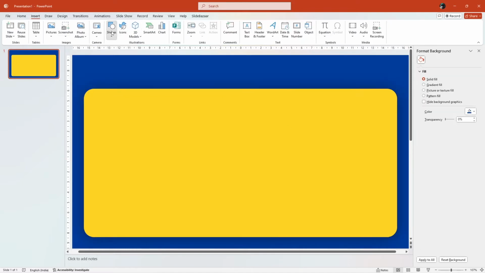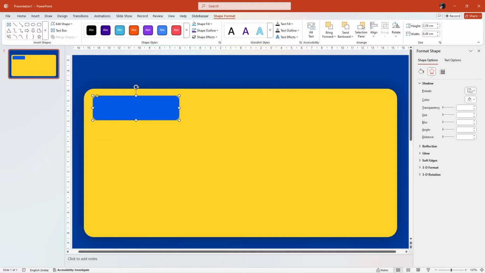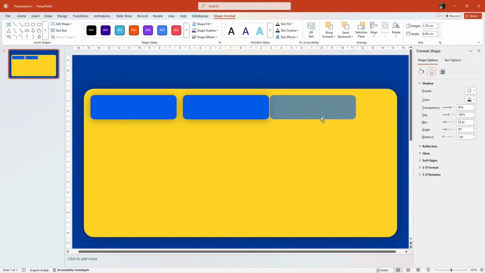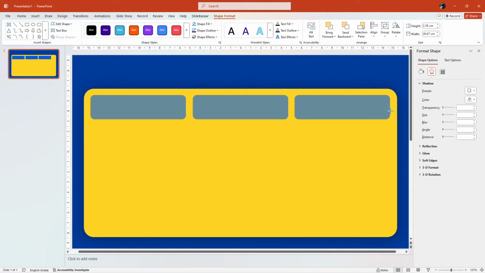Now, let's add another rectangle with rounded corners and change the fill color and change line to no line. Let's also add a shadow and tweak the blur and transparency a bit. Resize the shape and reposition it if needed, and then hold Ctrl and click and drag the shape to create duplicates of it. Then select the three shapes as shown and press Ctrl plus G to group them. You can now drag the side handles of the group to resize the three shapes as shown.